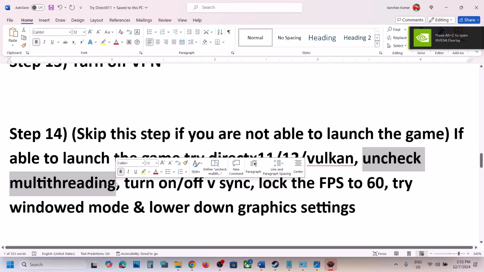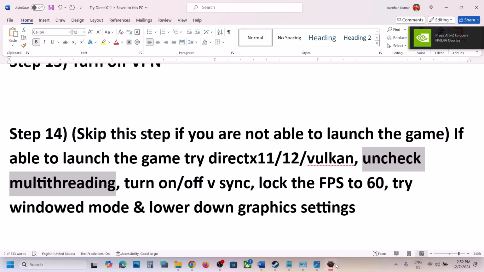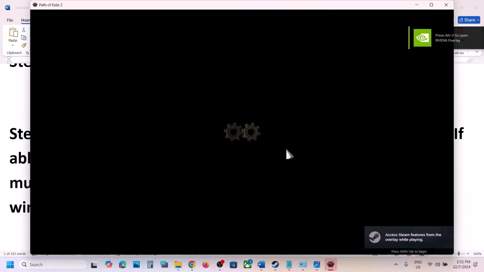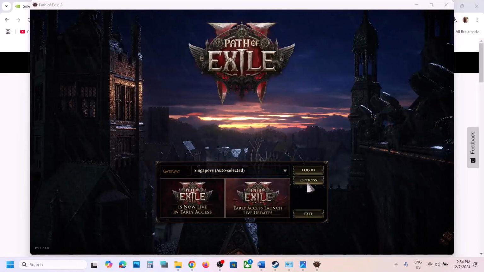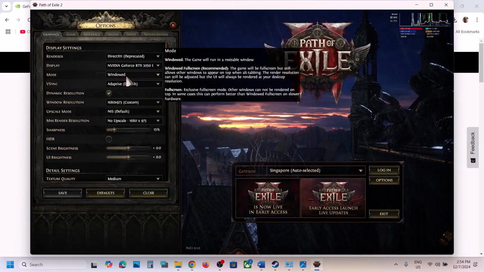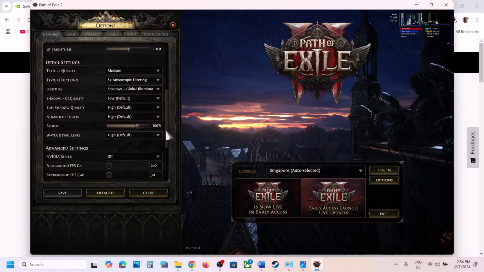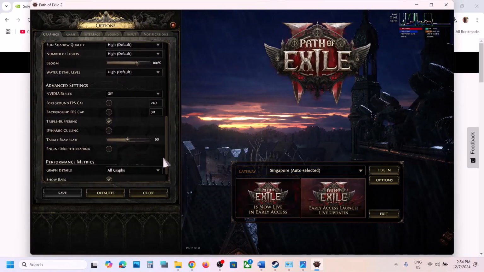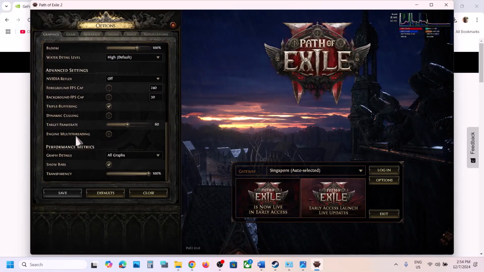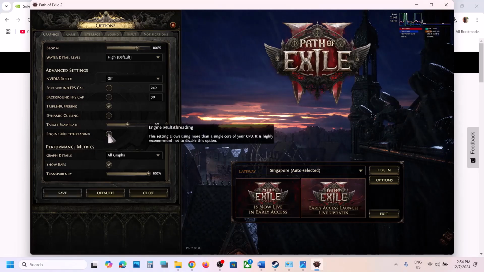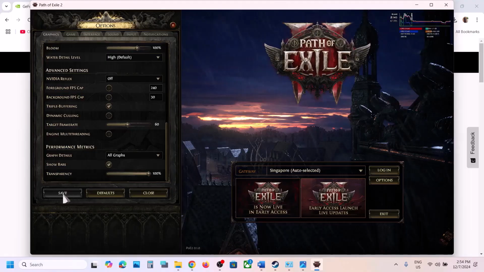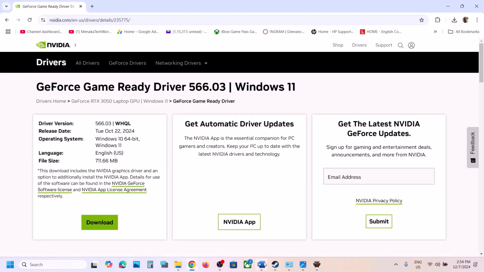Uncheck multi-threading. So in the game, go to options once again, and then this time scroll down and find multi-threading. So here you can see engine multi-threading. If this is checked, you can uncheck it, and then you can click on save over here, and then you can close it, restart your game, and then check.